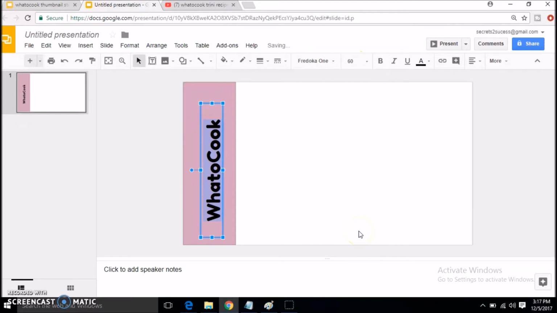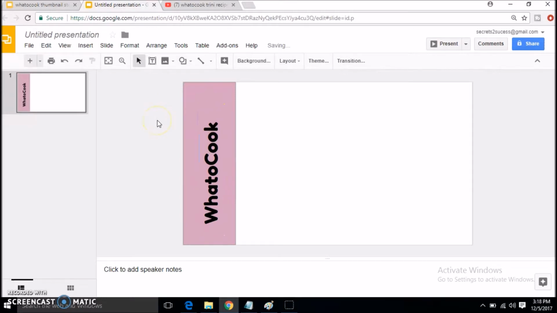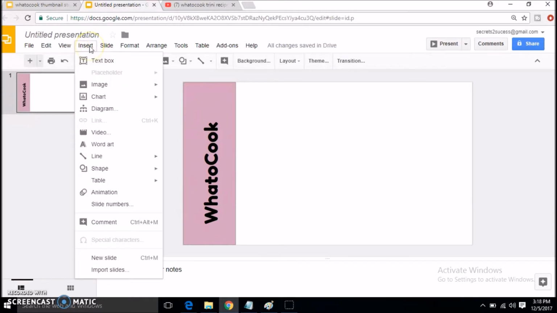I think 60 is too big. Oh, that's not bad. You could always resize it if you wish. Let me just reposition that a bit. Okay, next thing I'm going to do, I'm going to insert my logo. So I'm going to look for that logo now. Image, upload from computer.